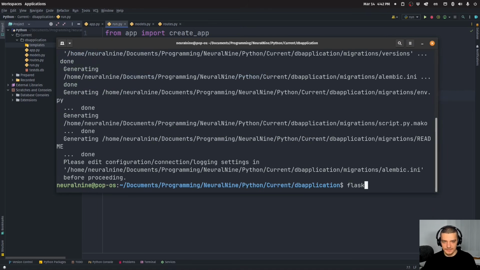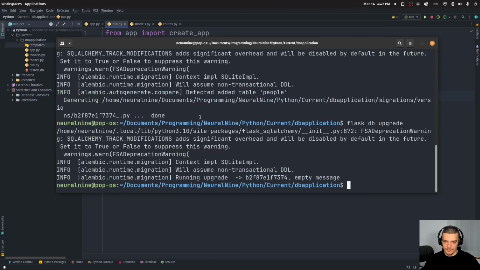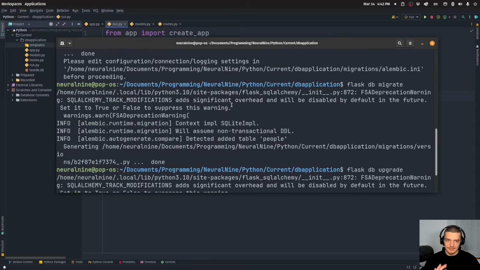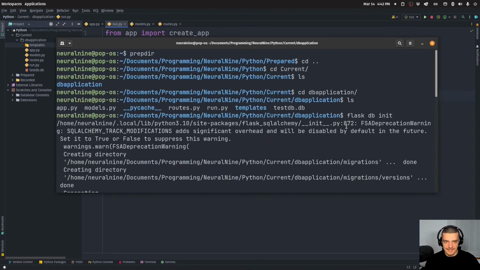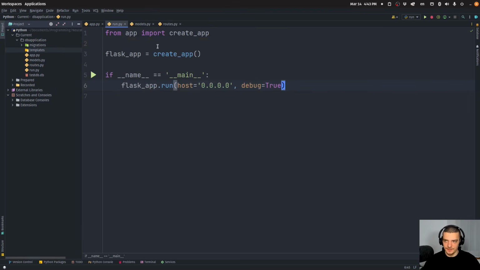And then I can do flask db migrate. And then you can see detected added table people. And in order to now actually create the migration, to actually upgrade it, I can say flask db upgrade. There you go. It's running the upgrade. Now, the important thing is you only do this flask db init once, and you do the migrate and upgrade every time you make a change in the schema. Add a new class, add a new model, change a field. You can always do that.